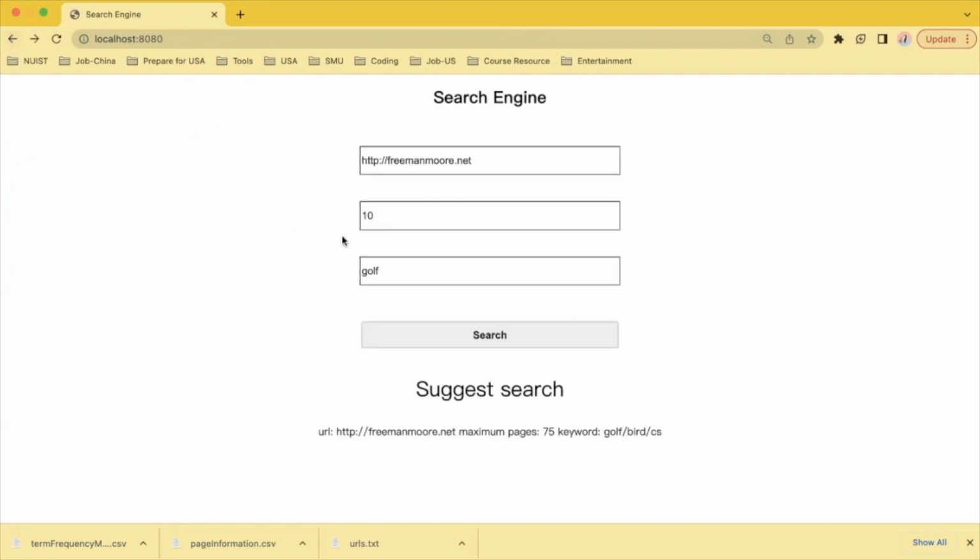So let's go back, set the maximum page to 100, and click search. It will definitely take more time than the previous search because the maximum search page is 10 times the previous one.